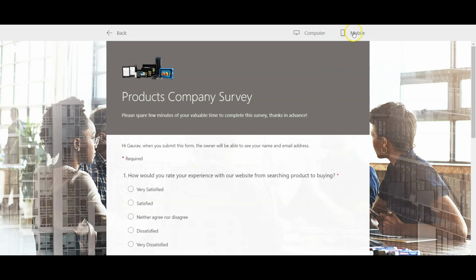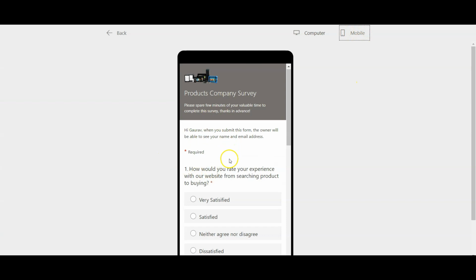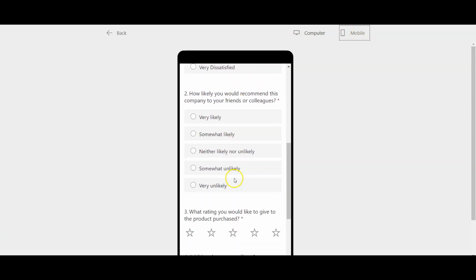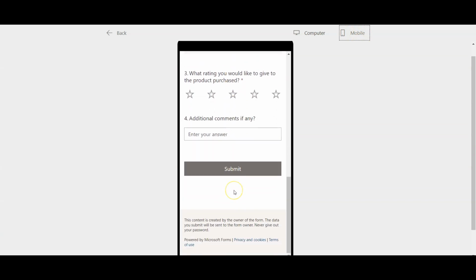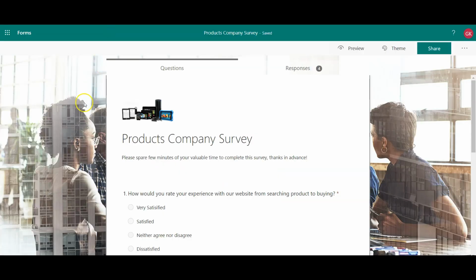If you click the mobile version here, the customer will be able to see the survey on mobile like this. So it's a pretty nice user experience if you use Microsoft Forms.